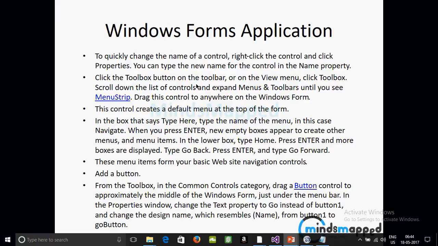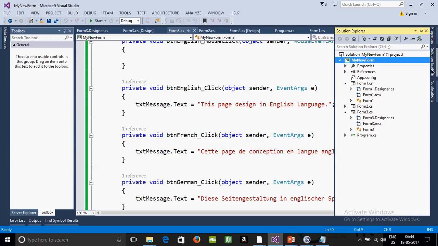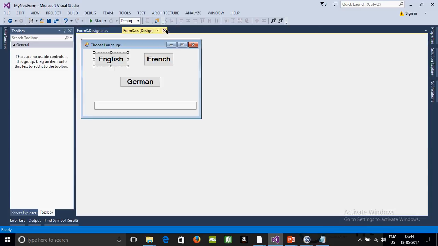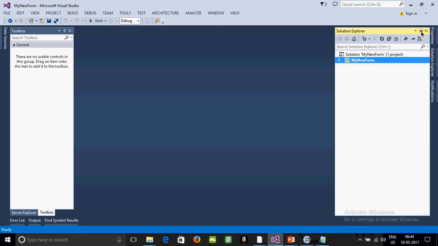So click the toolbox button on the toolbar or on the view menu. Click a toolbox, scroll down to the list of controls, expand menus and toolbars until you see menu strip. Now for this menu strip, I create a new project within my existing project. So what I do, I minimize this project and I close all these projects right now.